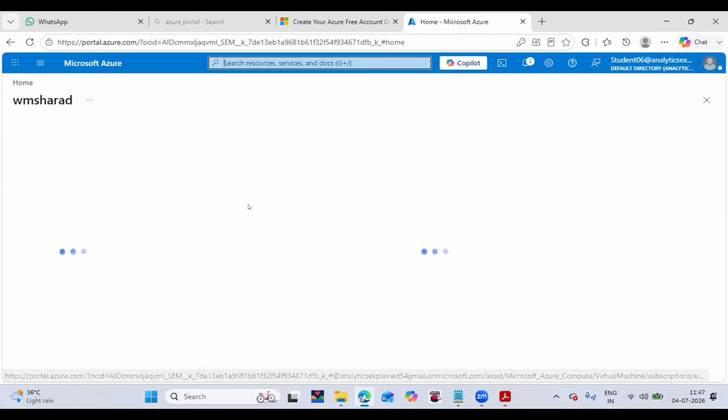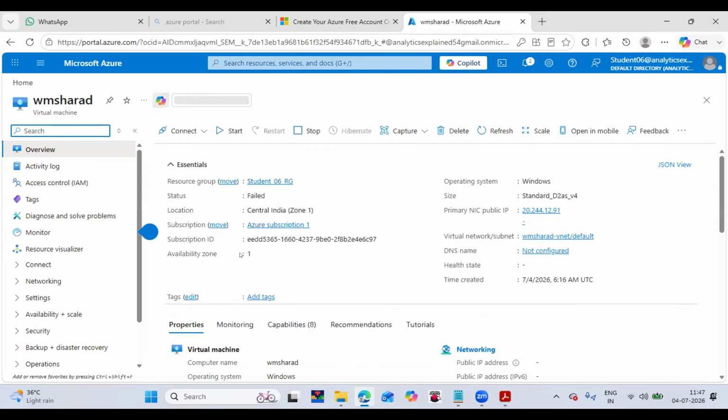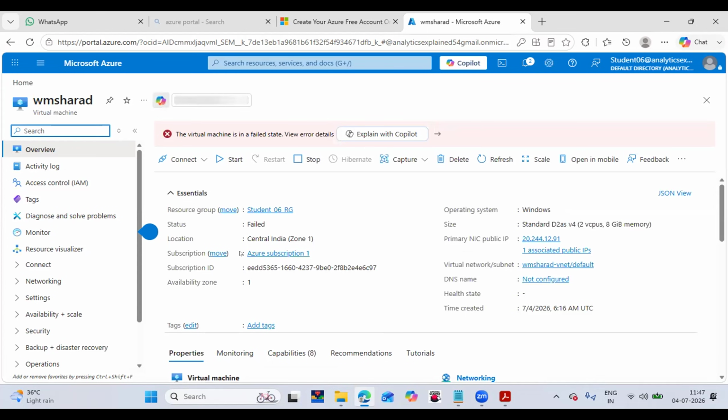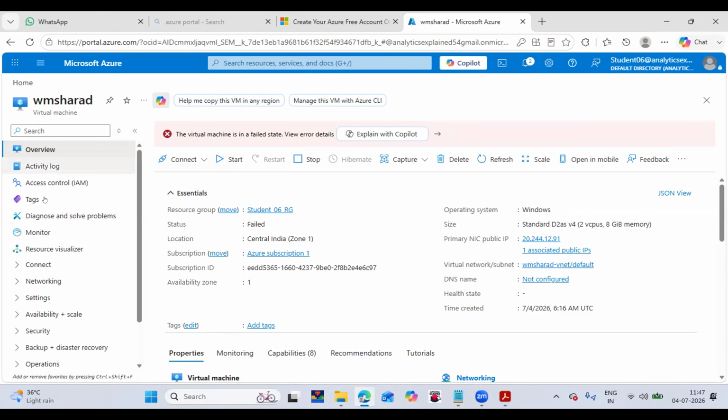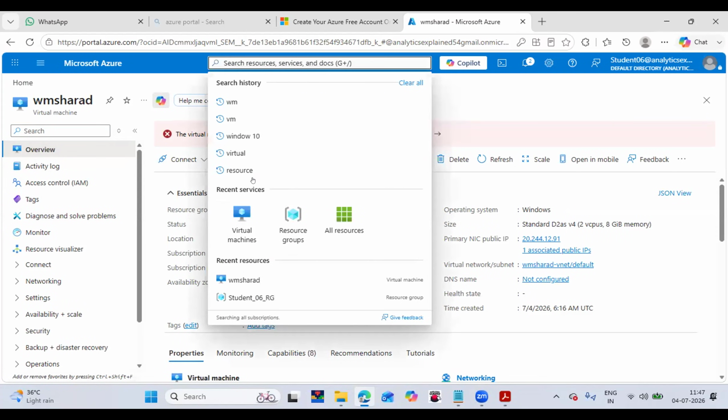I've just revoked one of the policies. Can you please try once again? Can you please click on start? It is in failed state, right? It just failed. Okay, go back to your virtual machine.